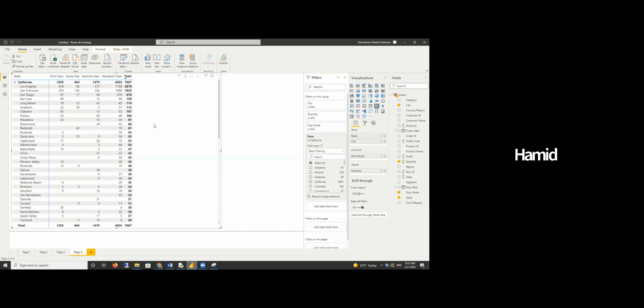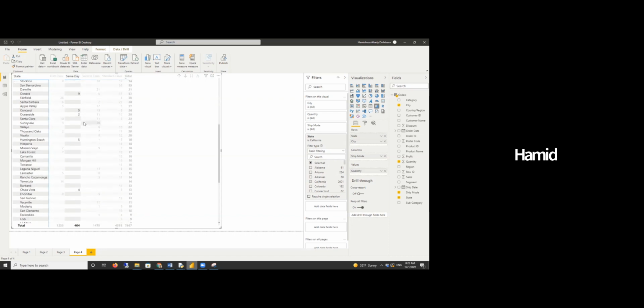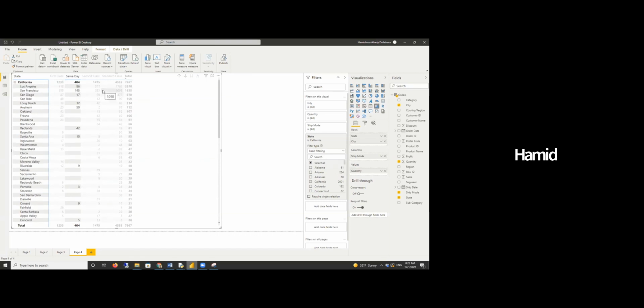Then I want to find the city that has the highest quantity of same-day delivery. So over the same day column, I just focus. So look, yeah, it seems in San Francisco, you have the highest amount of same-day delivery. So this is the city.